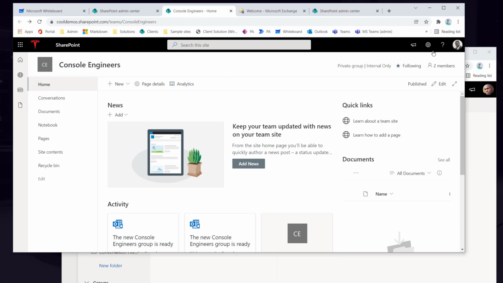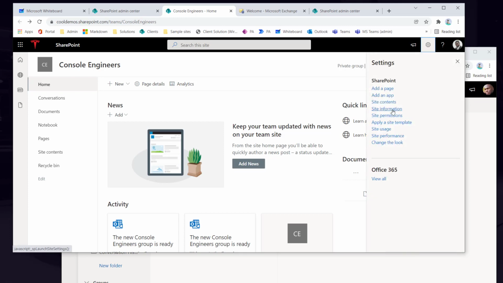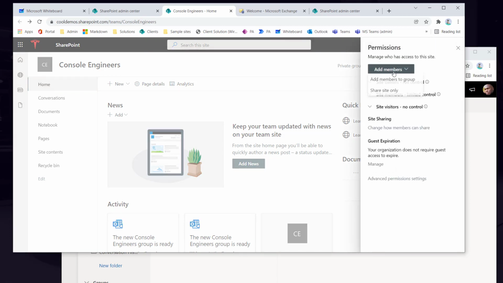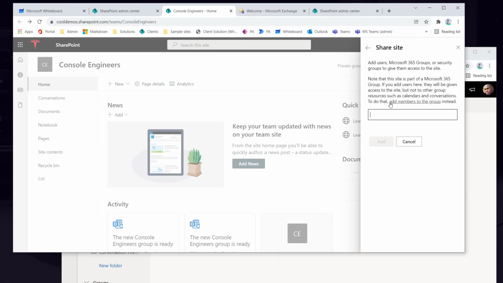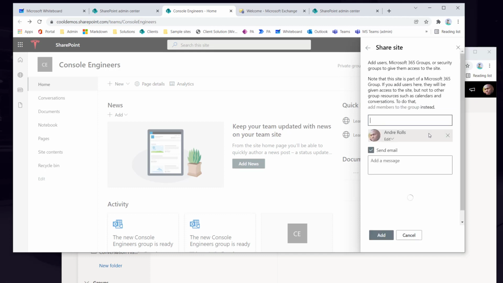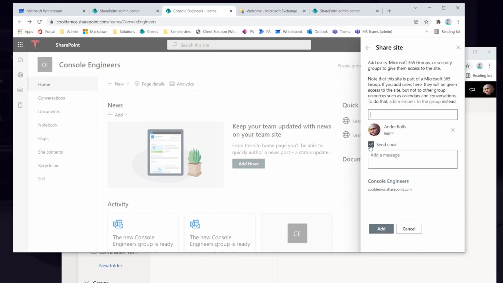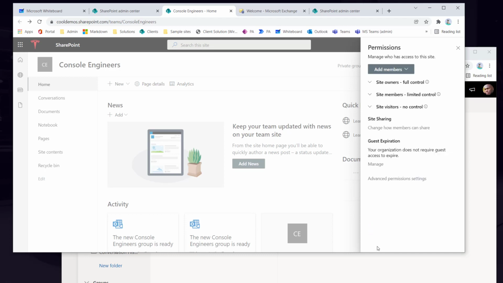So what we're going to do is give them editing access to the site only, and not add them to our security group. To do that, you hit the gear icon, and then you hit site permissions. Let's just say Andre, that's this profile I have here. We only want to give him site only access. So let's bring in Andre, and we want to give him edit access. And let's just send him an email. Here's the link to the site. All right, so now we have that, and we just go ahead and send that message.